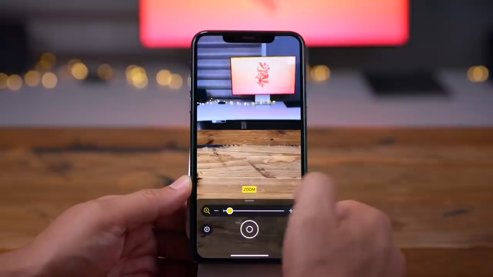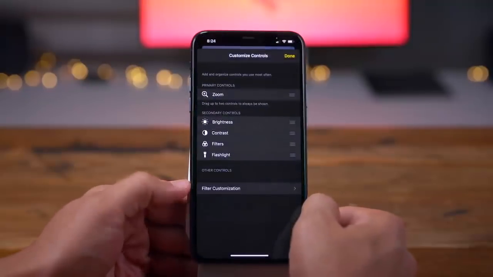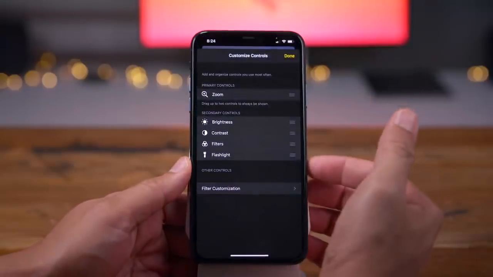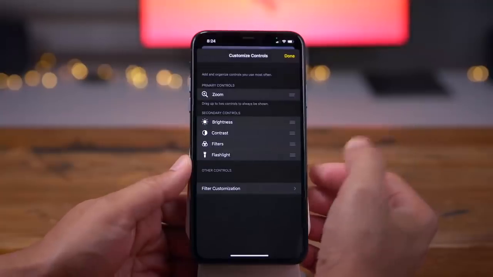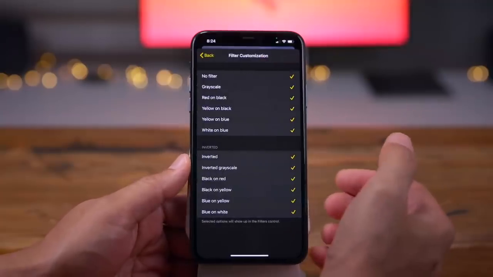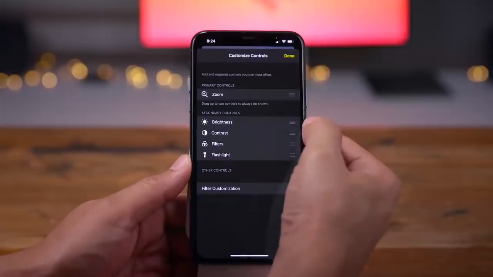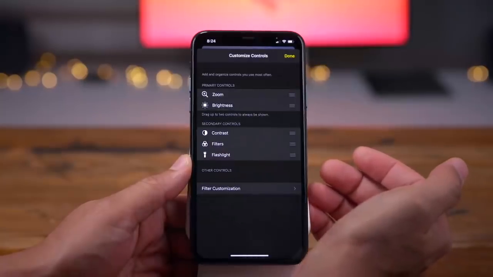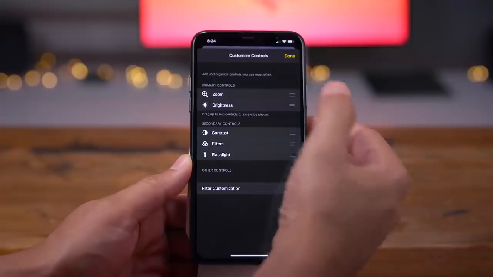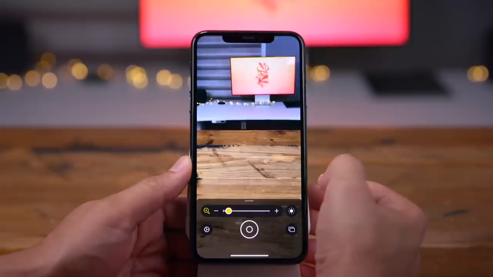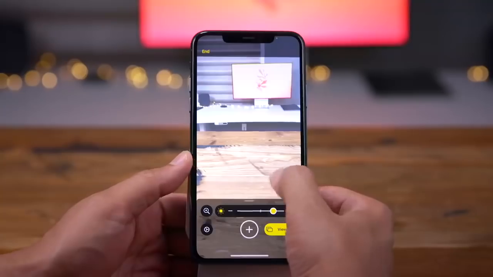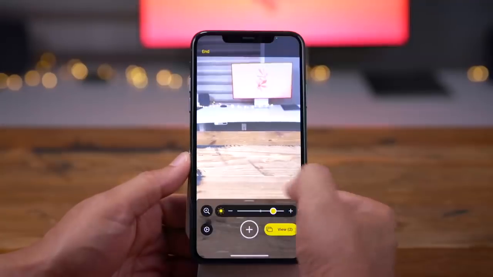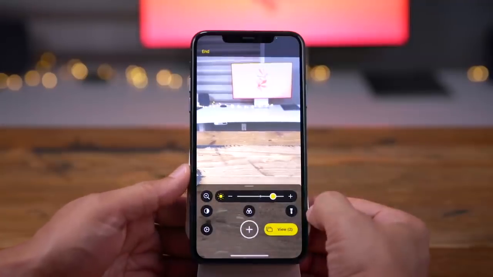So it's easy to zoom in, zoom out. There's all these customized controls options. So you can have 2 controls available at all times. And then you can go in there and customize, rearrange, just like that. So I have zoom and brightness on the main controls, and then the other are going to be hidden under the little chevron. So if I swipe up, you're going to see those other controls.